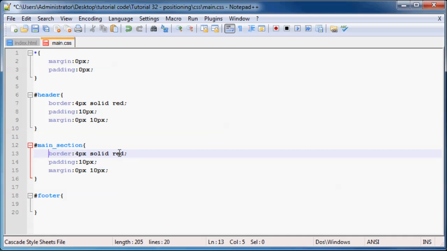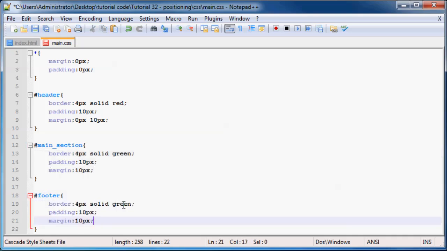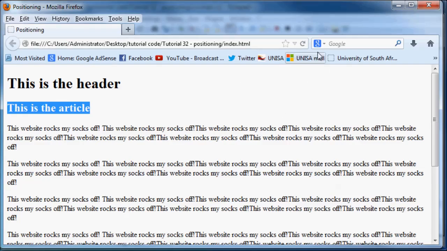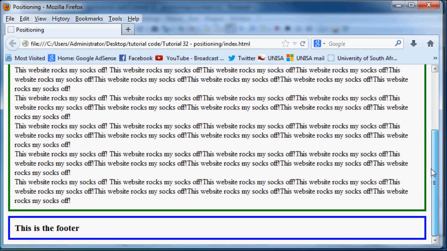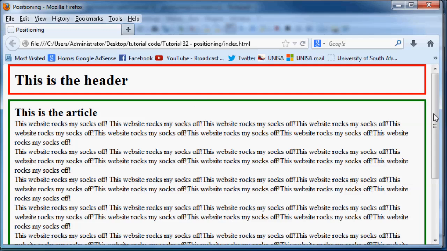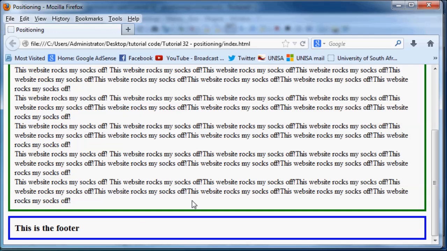Okay. And for the main section, we'll just change the border to green, and I want my margin to be 10 pixels. And we can probably copy that and then put that in the footer, and then the footer can just have a blue border. So let's go ahead and save that, and we can refresh this in Firefox now, and it'll probably look a little bit different. Awesome. So now you'll be able to see the difference between our header and our article and our footer.